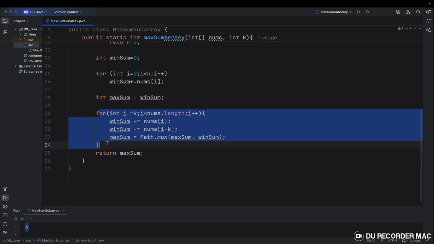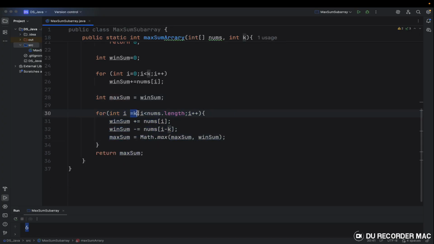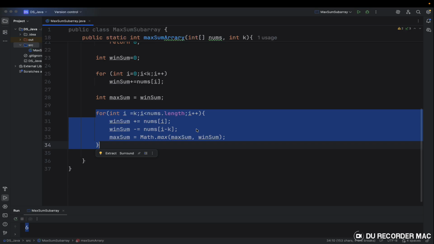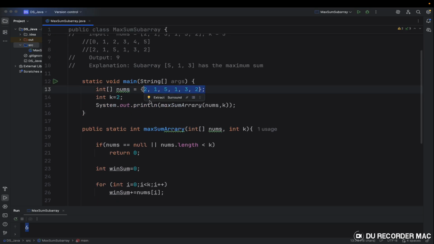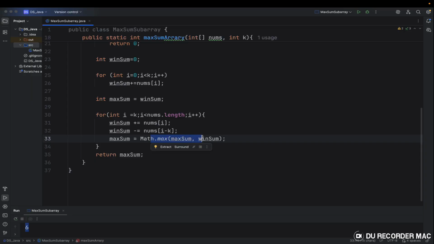Then our sliding window technique comes. Here I start from k because already it is done up to k. From k I'm starting here. I'm going to add one, slide, remove one, add one, remove one. This for loop will keep on continuing until the end of this array, and it will find the max of that value and return the maximum value.